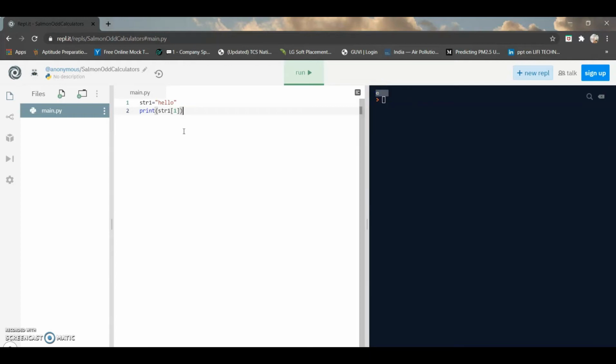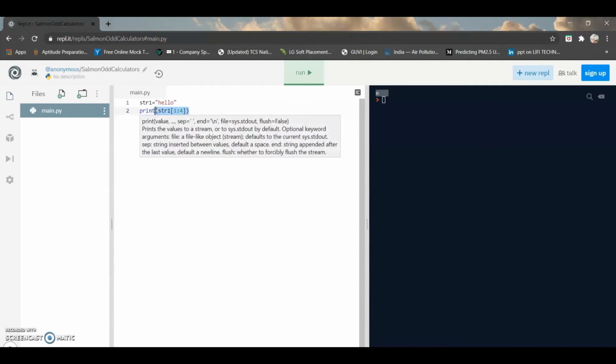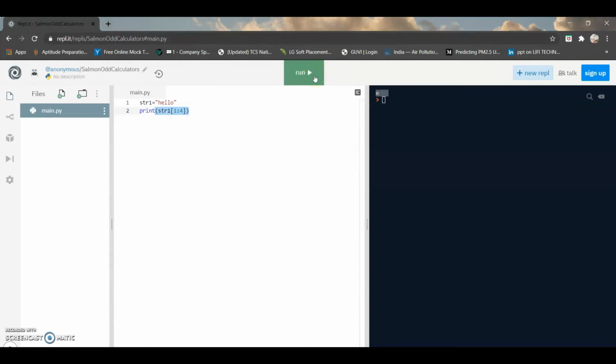Like indexing, we can also get a group of characters by using the slicing method. For slicing, we use the operator colon. The left side of the colon represents the start index. So I want to print ell. So the start index is 1, and the right side of the colon represents the end index 4. So the function prints the indexes starting from 1 until 3, that is within 1 to 4. So we can print this.